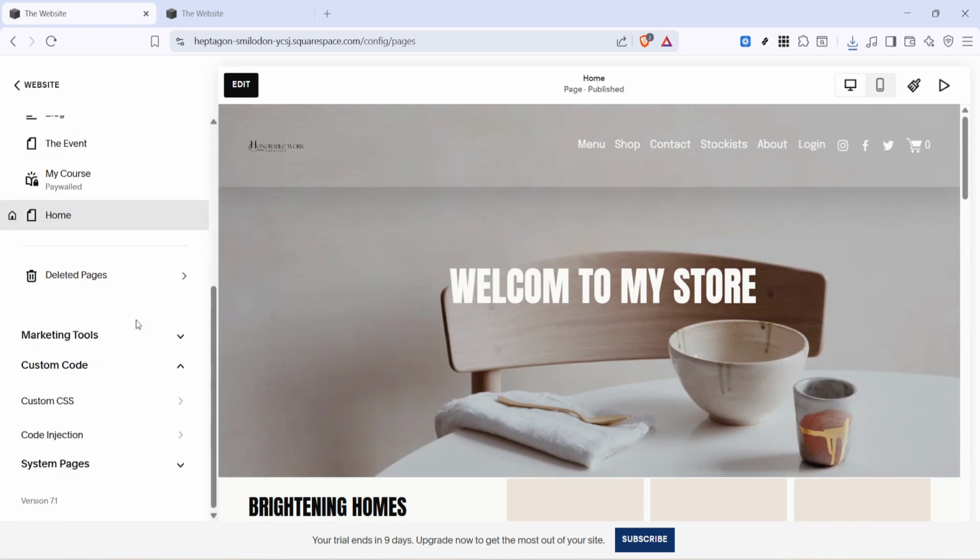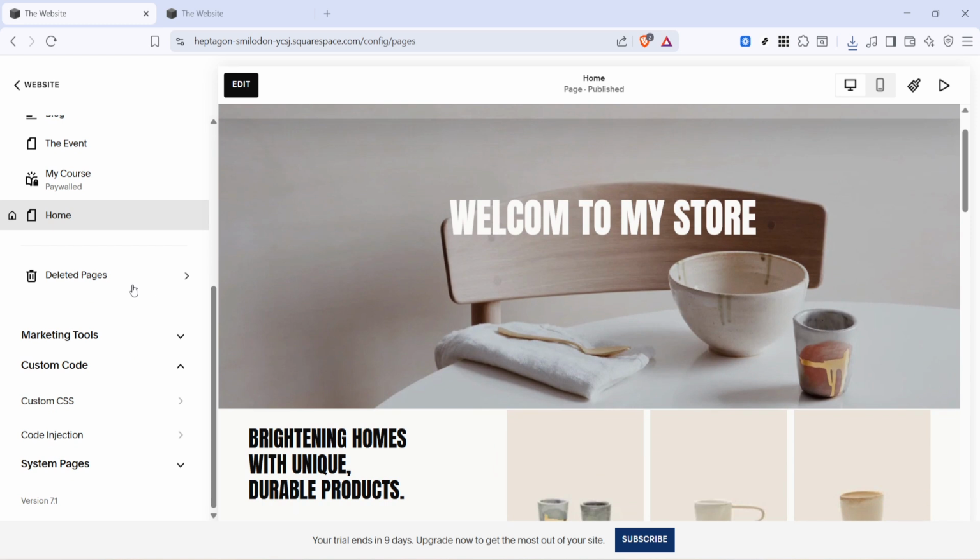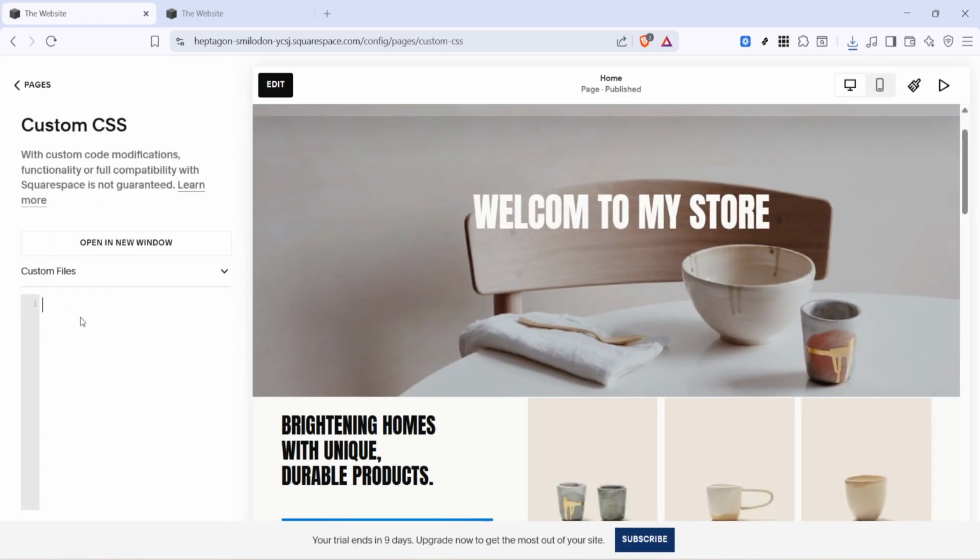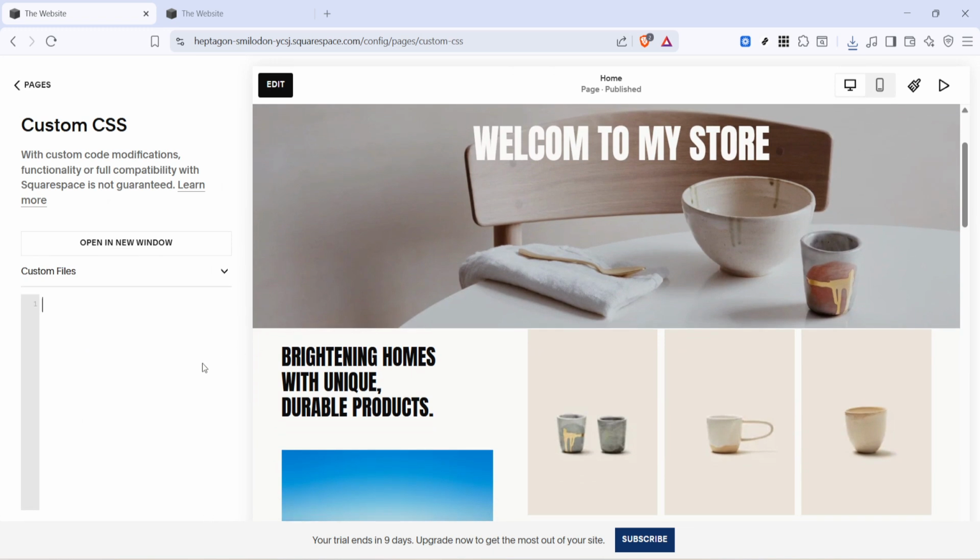Don't worry if you're not a developer. This process is still very manageable, and you're simply placing code in the correct location. Next, click on Custom CSS. This is where you can add styling rules that affect the appearance of text, spacing, colors, and other visual elements across your site. CSS is especially useful when you want a look that isn't available through the standard design controls.